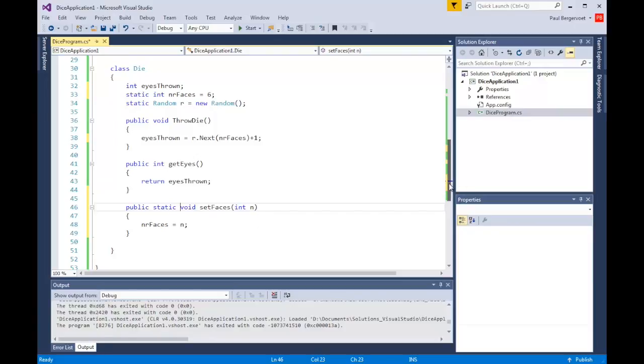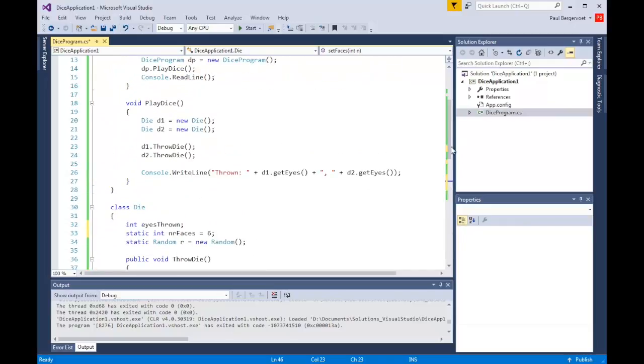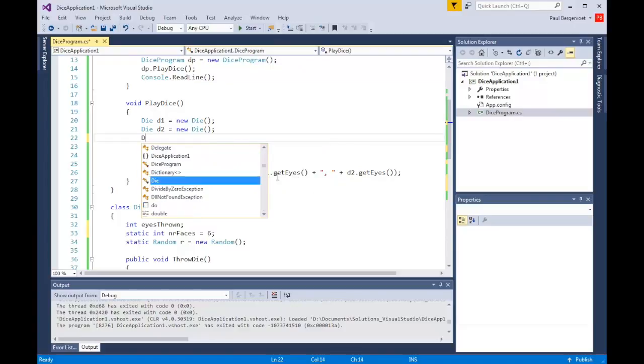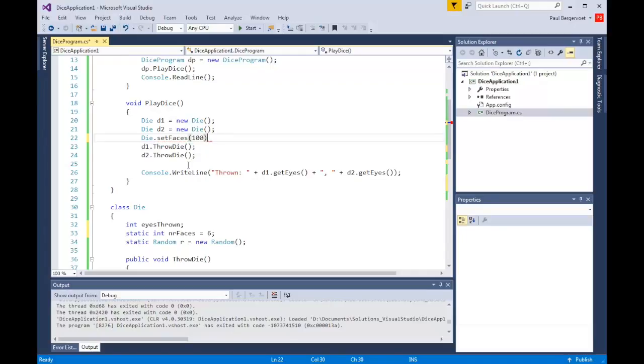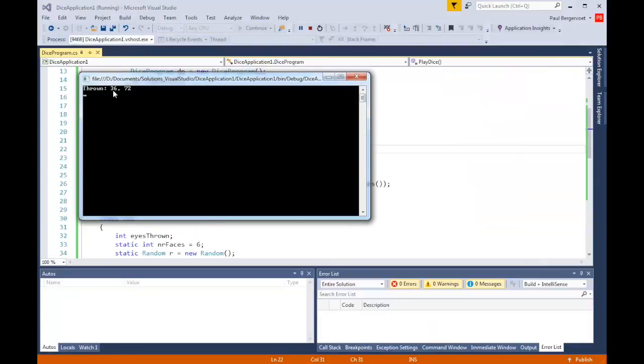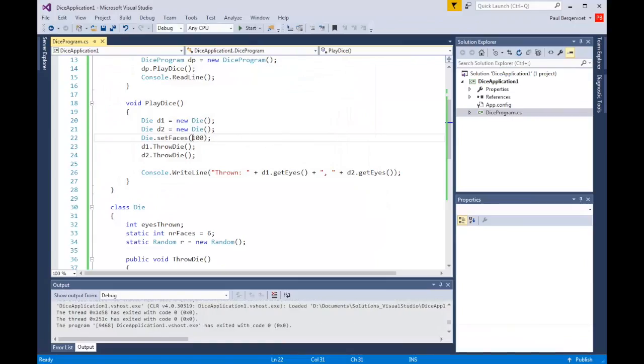We have to watch for the placement of the keyword. And now we're going to use these two methods. To change the number of faces, I can now call this static method by just using the class name. And you see setFaces appear here. Let's set it to 100 to have a clear difference. So let's run it. And now you see I can get really large values with this pair of dice.